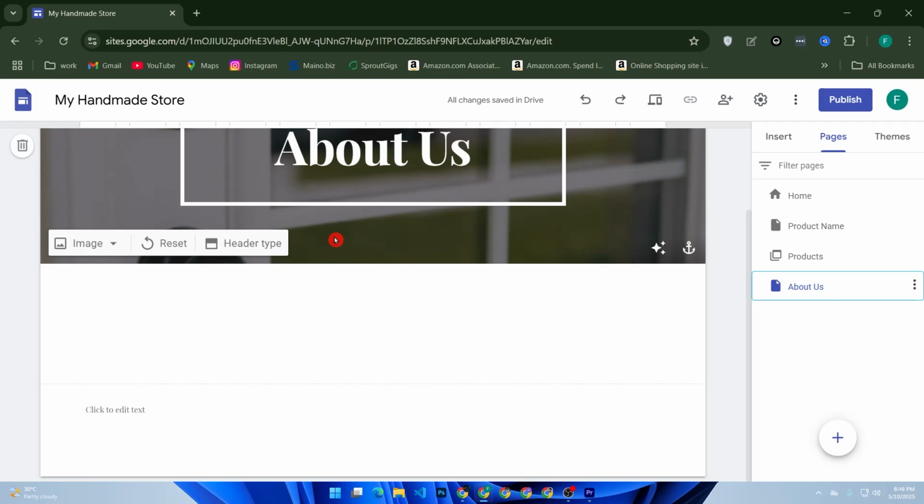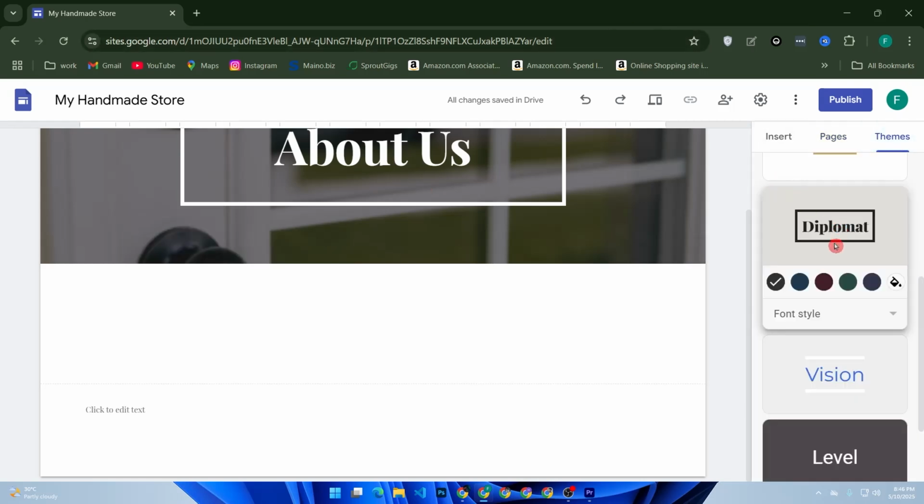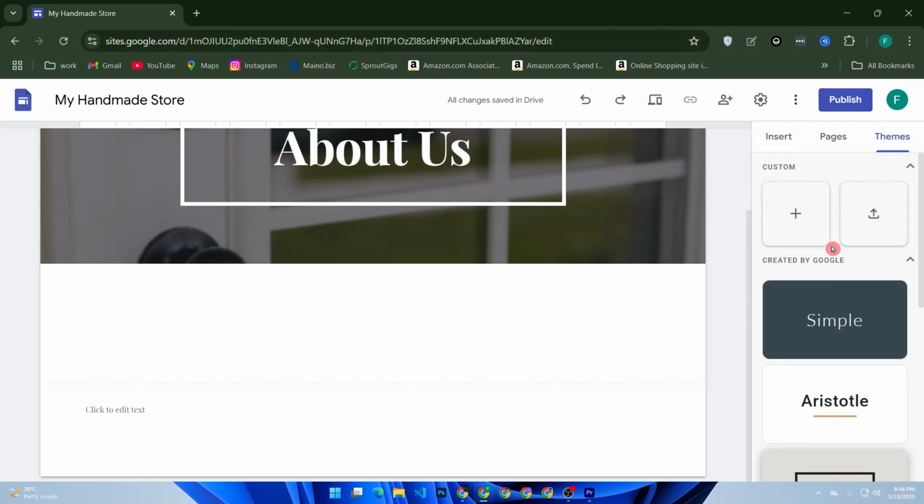Head over to the themes tab, choose from inbuilt styles, change fonts, and adjust colors to match your brand. Use sections to organize your content neatly like testimonials or FAQs. When you are ready, click publish in the top right.